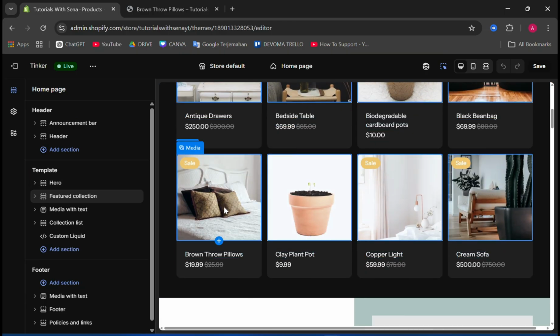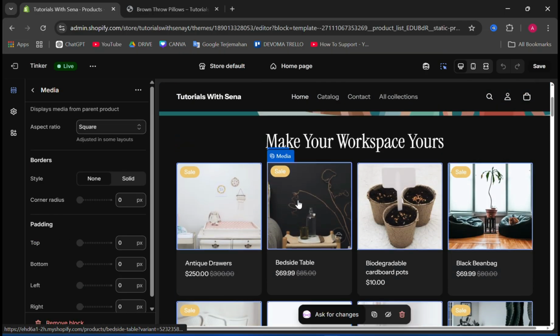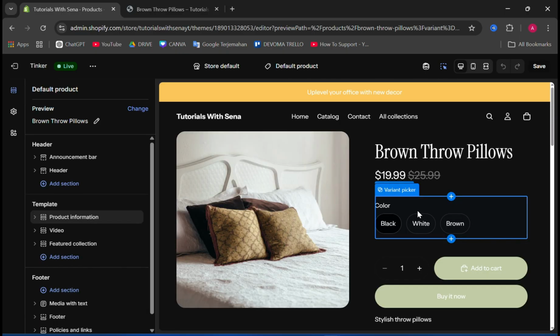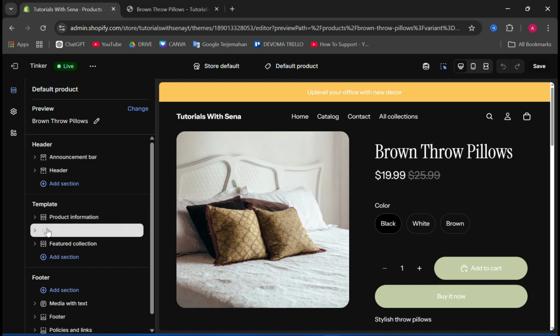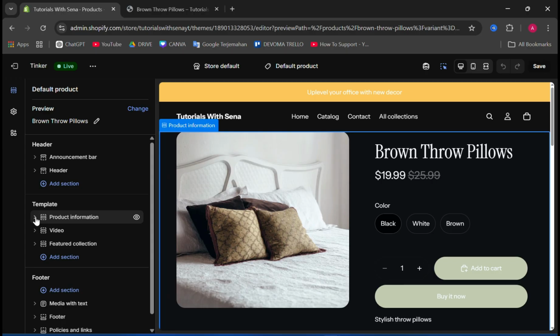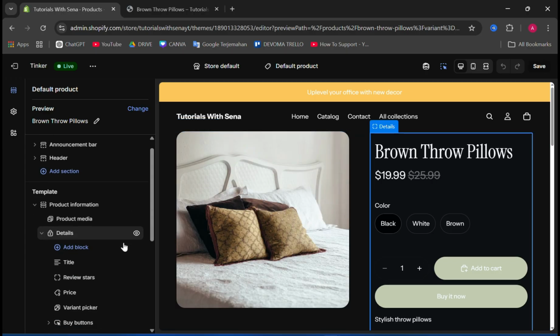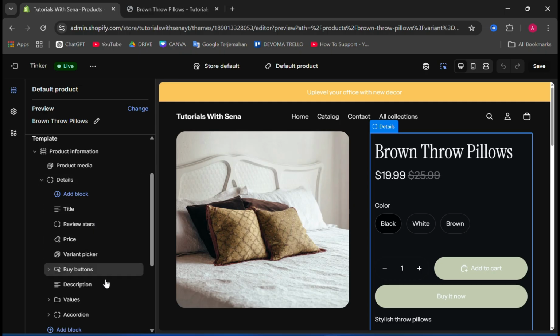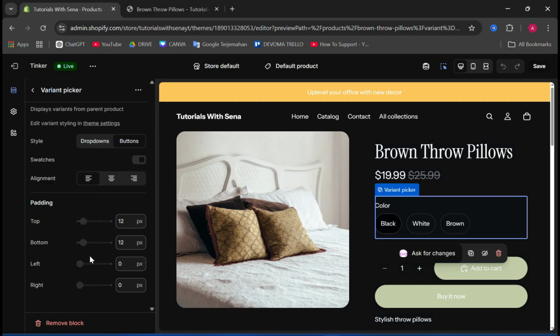So maybe you want to go to this page or your product page, any product page you want, you can click on it. So this is the page as you can see, and now you can navigate to the sidebar and you will find product information here. You can click on it and then you will see there is a details tab here and there is variant picker here. You can click on it and as you can see there is an option.